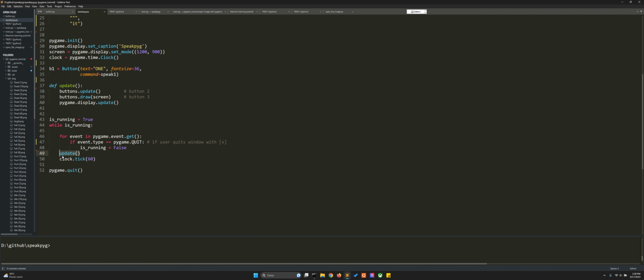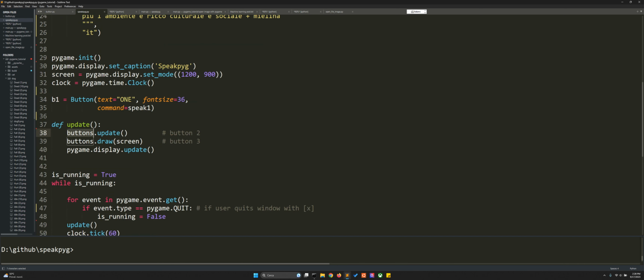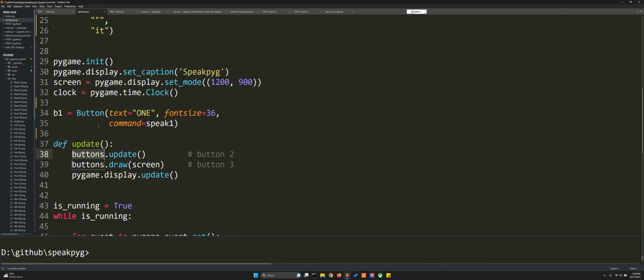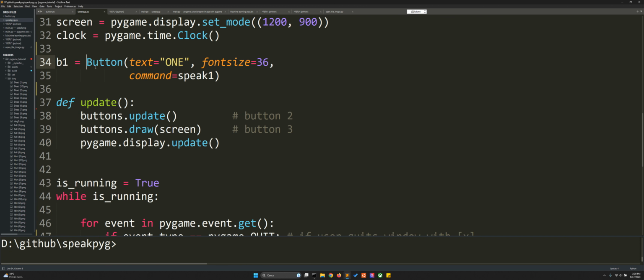Okay, in here also there is an update. It will go to this function here. It will do it for every frame, so continuously. It will update the buttons and eventually draw the buttons on the screen and update the display. If you are asking what these buttons are, why these buttons here are useful, it is to see the buttons blit on the screen without blitting them directly.